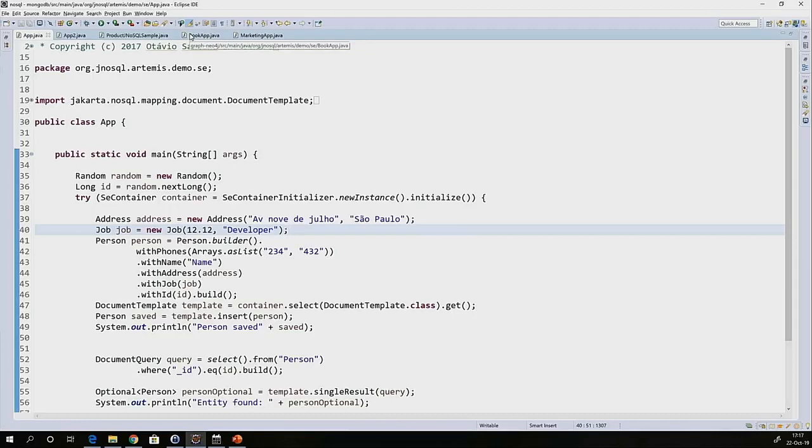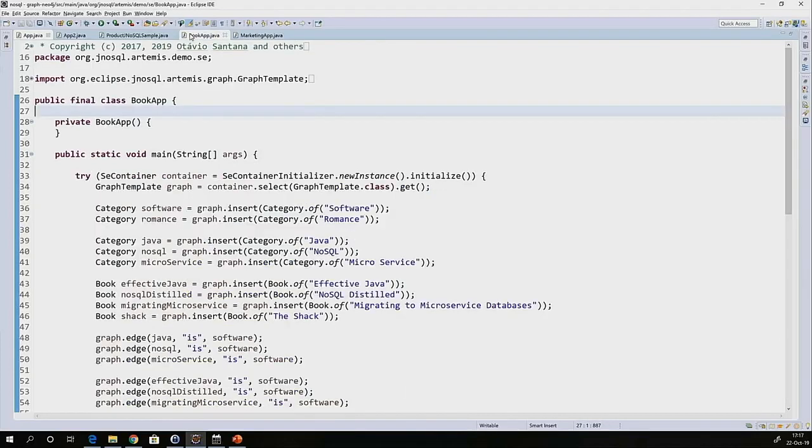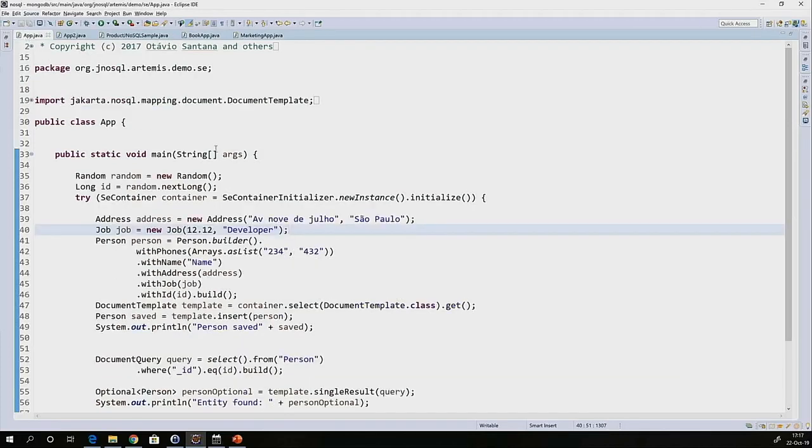So the first one is an example for the document template using MongoDB.